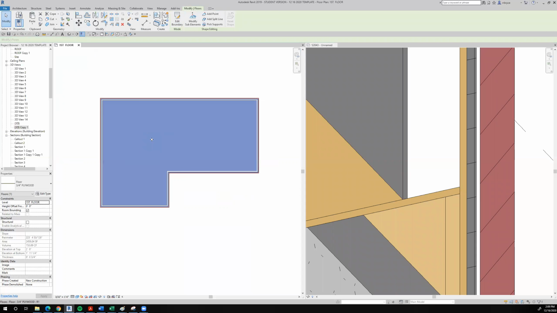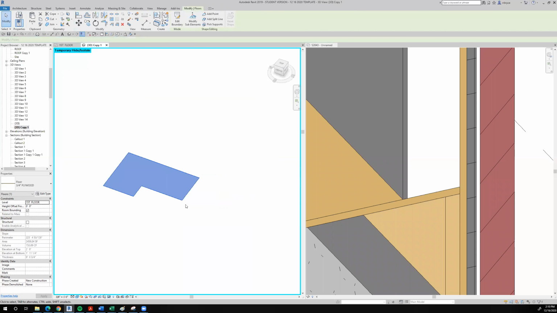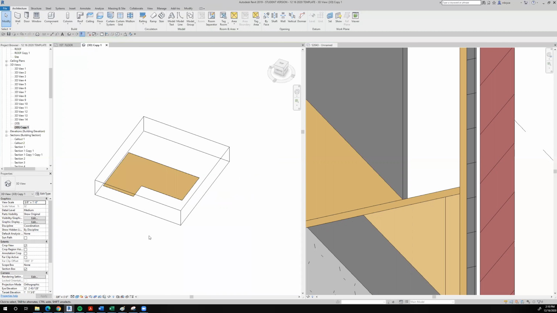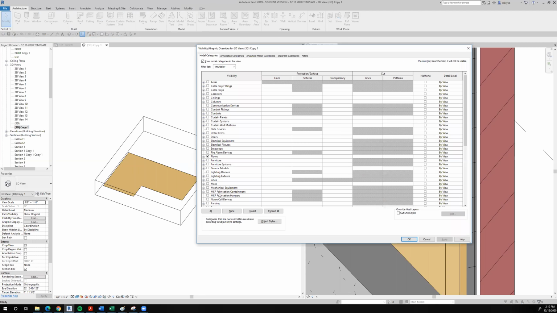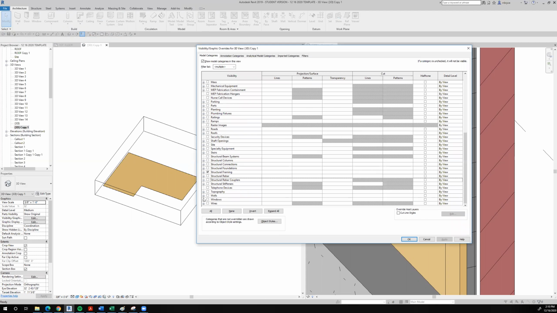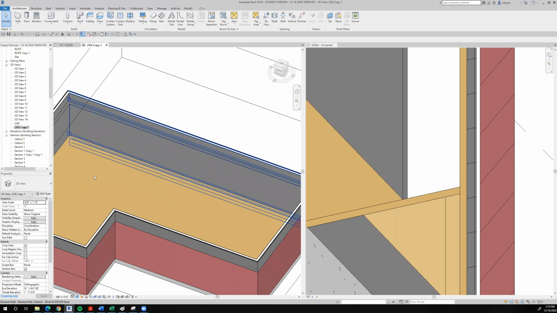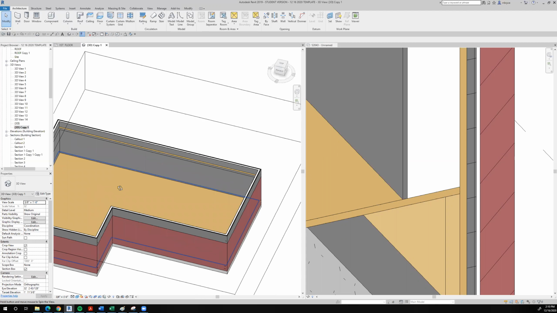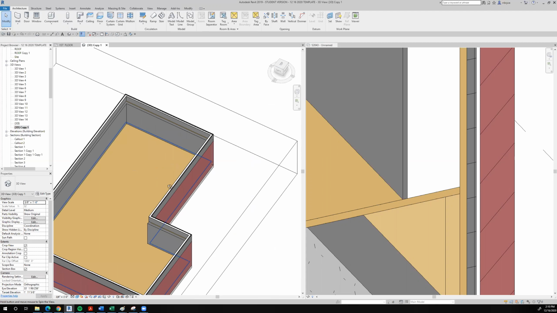And now let's take a look at what I have here. I have my first floor put in there. I've said for Revit in my VG, don't show me any walls. So I'm going to go back to visibility graphics and say, show me the walls. Now I can see the walls, and I can see that I've put my first floor in there. It's right where I want it to be.